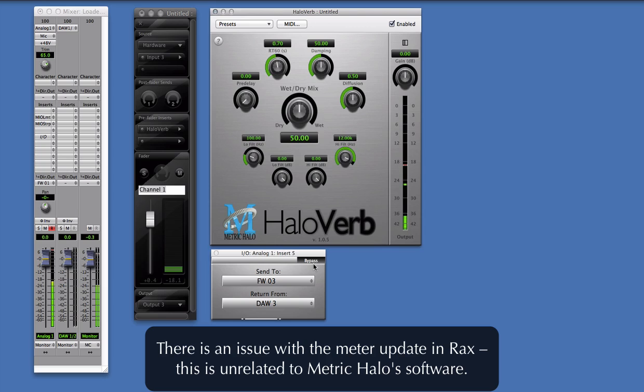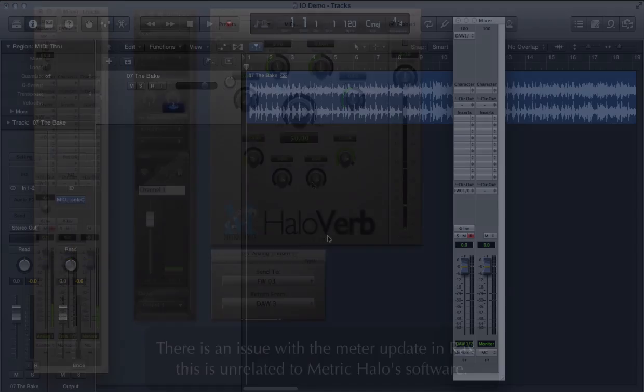Since the I/O insert works over FireWire, as well as analog and digital connections, you can use it to route audio to applications like racks or Waves MultiRack, as well as physical gear.